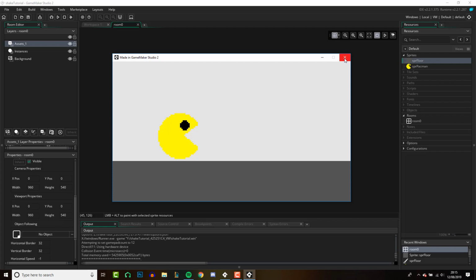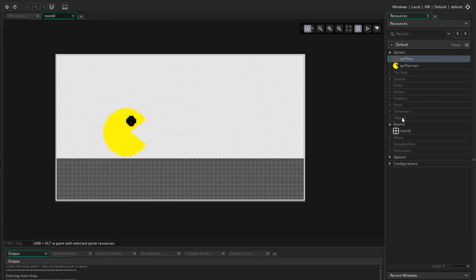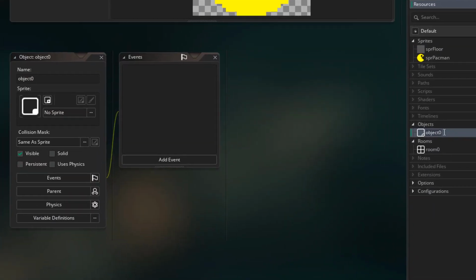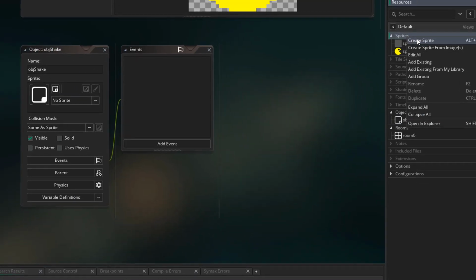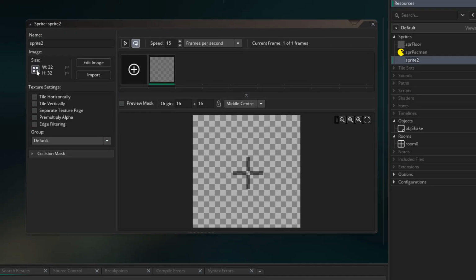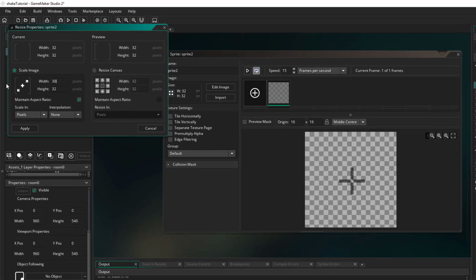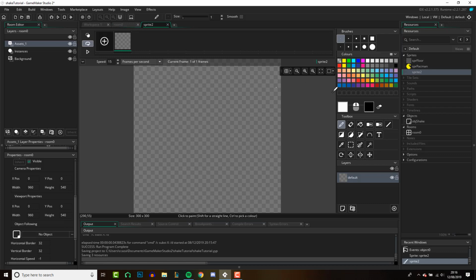So let's make the shake object. Let's go to Object, Create Object, and we'll call it Object Shake. I'm going to make a sprite for this object as well for now, which is just going to help us with testing, so we can see when it exists and when it doesn't. So let's make a sprite. I'm going to just increase the size by quite a lot, and it's just going to say shake.